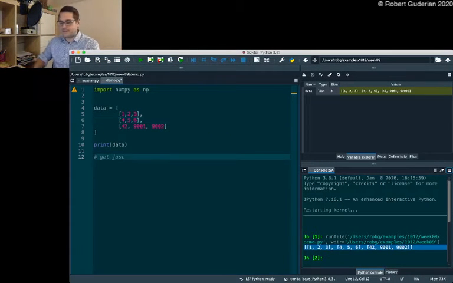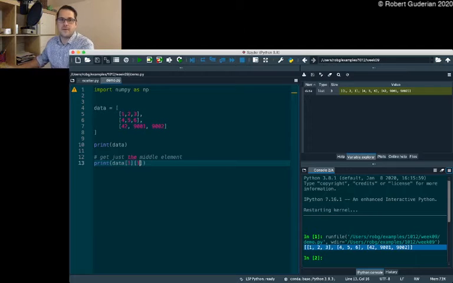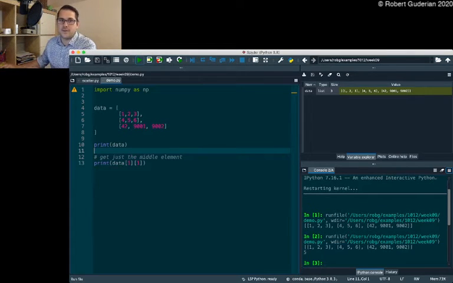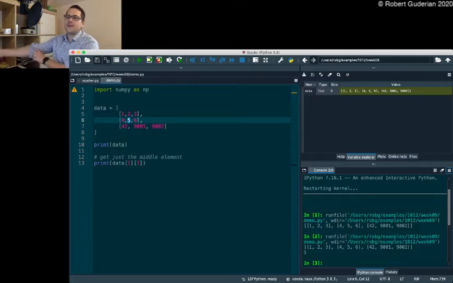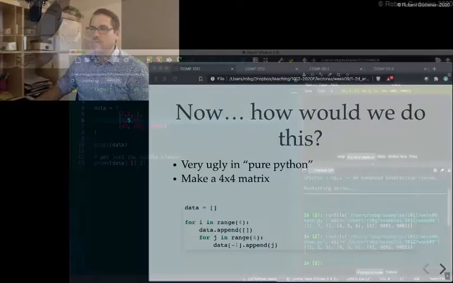Let's find out. Just the middle element of data, whatever you want to call it. Print data 1, 1. Hit play. 5, which is exactly what I wanted. That is my middle element here. Well, what if I wanted to print this in a pretty way? Well, that's pretty much what the slide that I had just shown was.